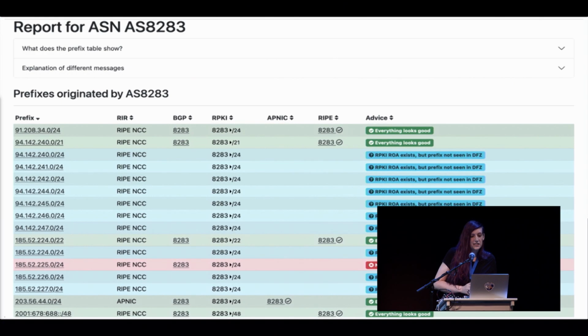And then also you can see one prefix in there, 185.52.225.0/24, which is in BGP with origin 8283. There's a ROA for 8283, but there's no route object at all. There's an overlapping /22, which is fine. So if this is your network, there's no rush to fix this. But this is probably an error.